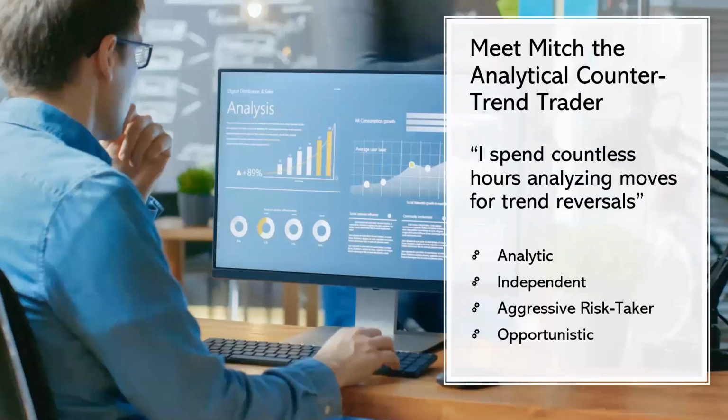Okay? He's a bit more opportunistic than a trend trader, but he's completely confident that he may have several losers in a row because he may get stopped out. Yeah, but if he has a winner, it's going to be a good one.